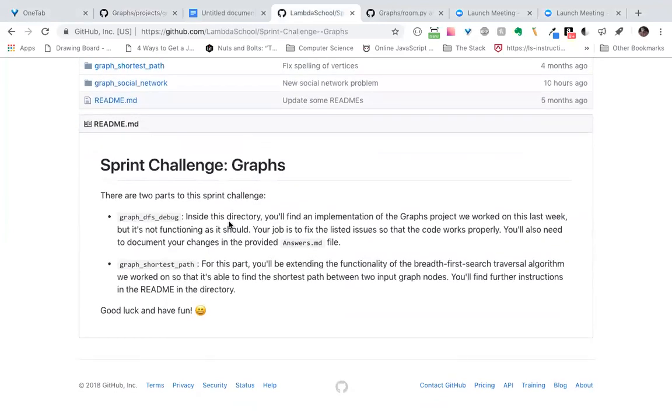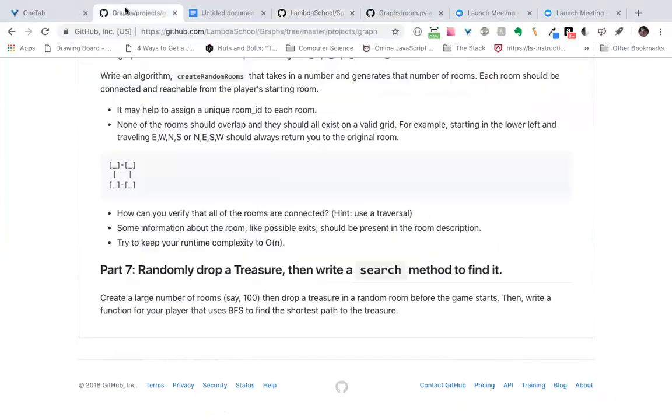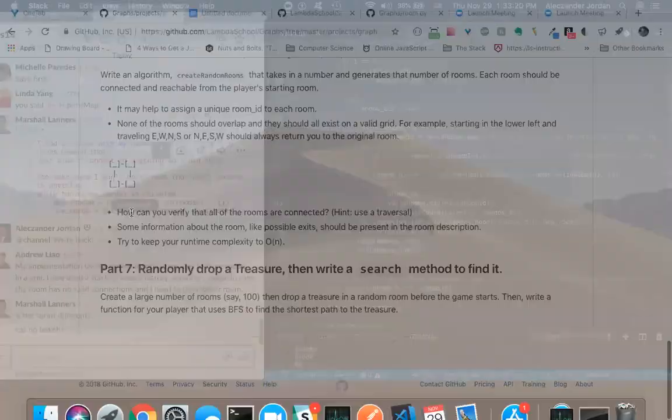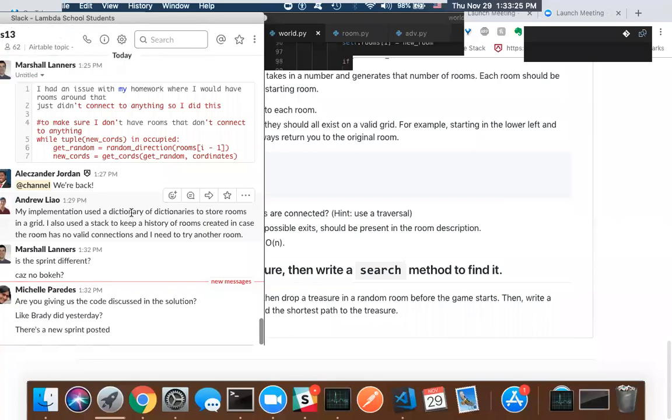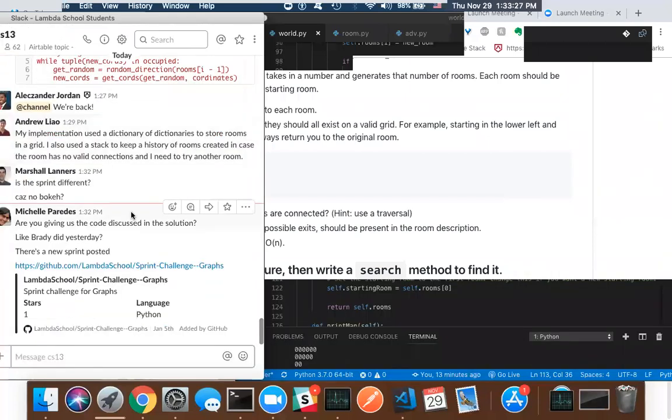Either way, it's going to be basically looking at a DFS implementation and then trying to find the shortest path for certain nodes with BFS. So what I basically want you guys to know is that you're looking at DFS and BFS for the sprint. As long as you're aware of that, that's what you need to worry about.